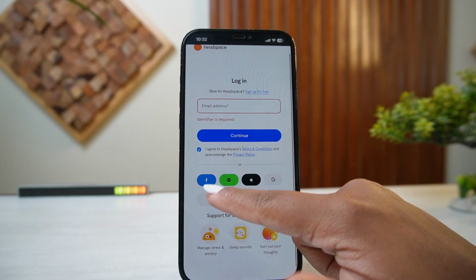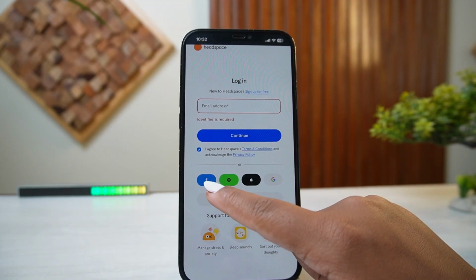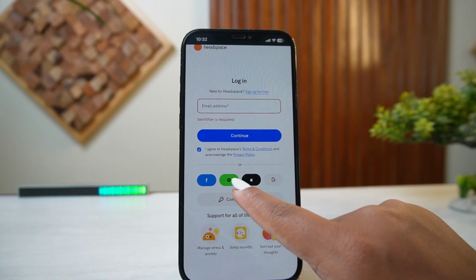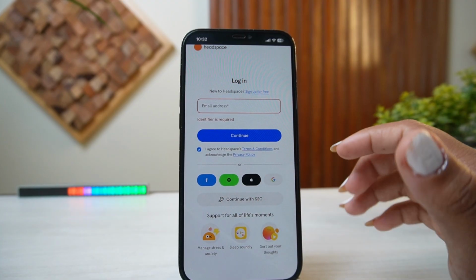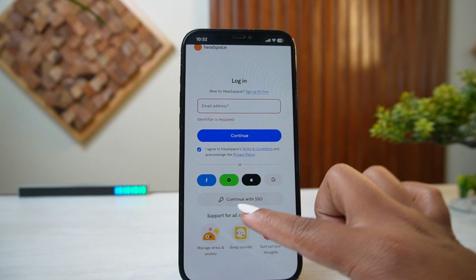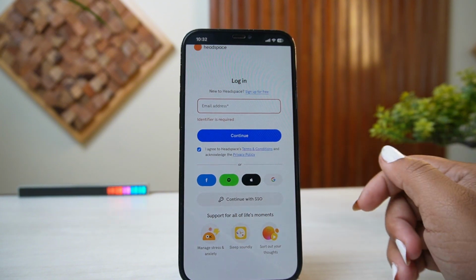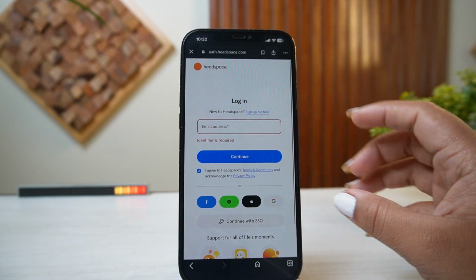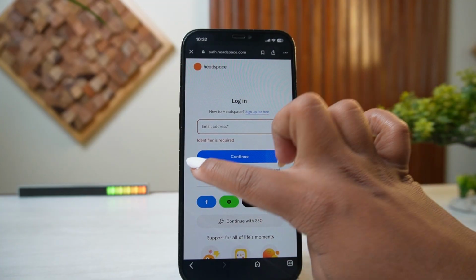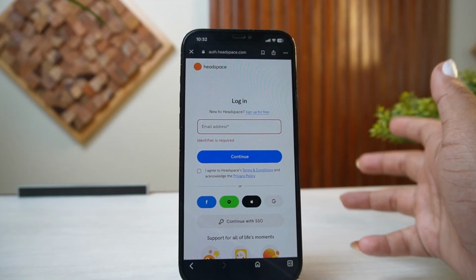But here we also have these options, like if you have connected your account using any of those platforms, you can simply tap on them and go along with that process, or you can even continue with SSO if you want to. So there are different ways or different choices that you have in order to log into your Headspace account.